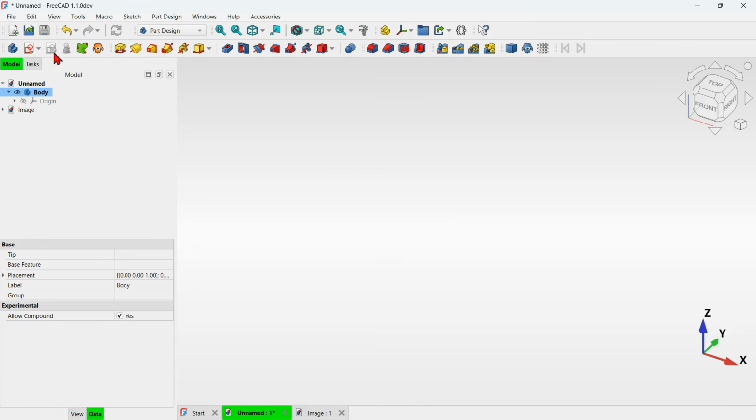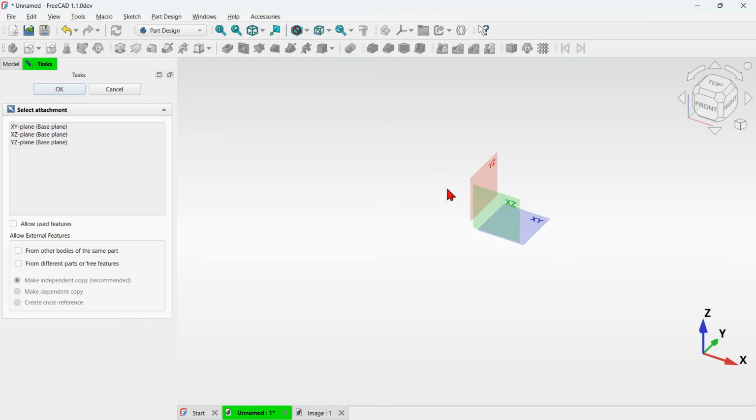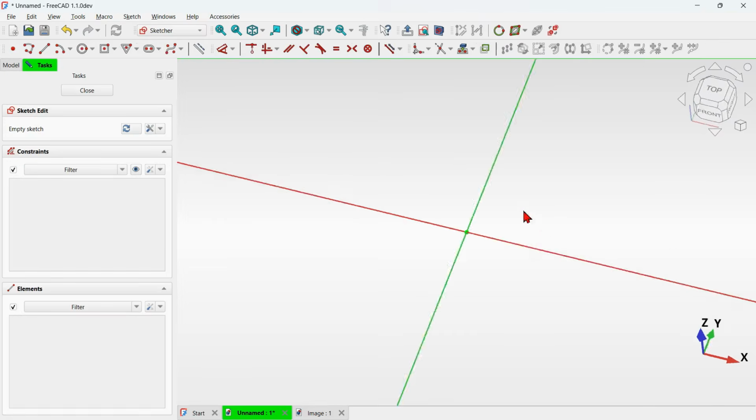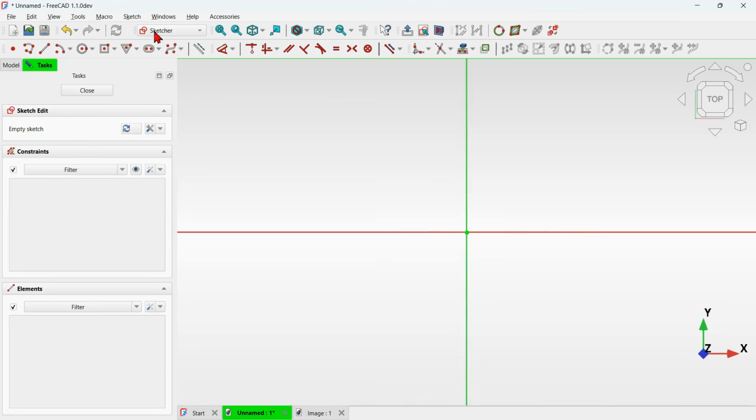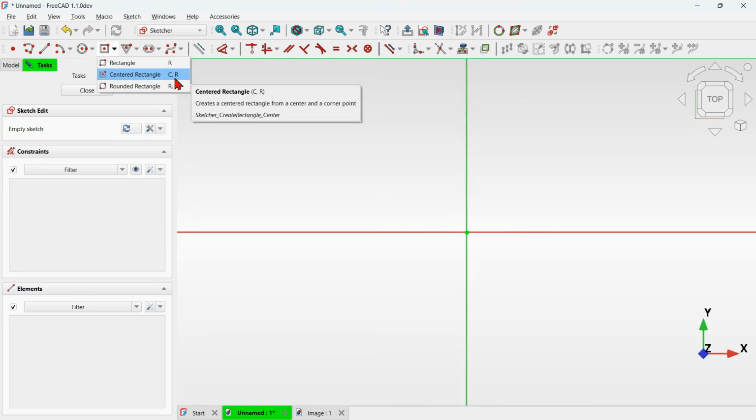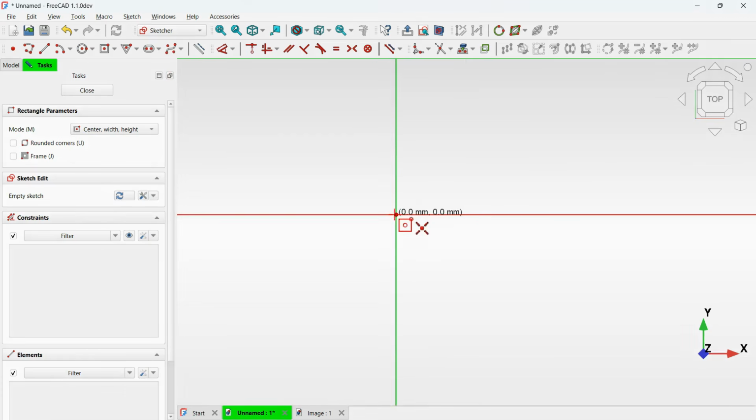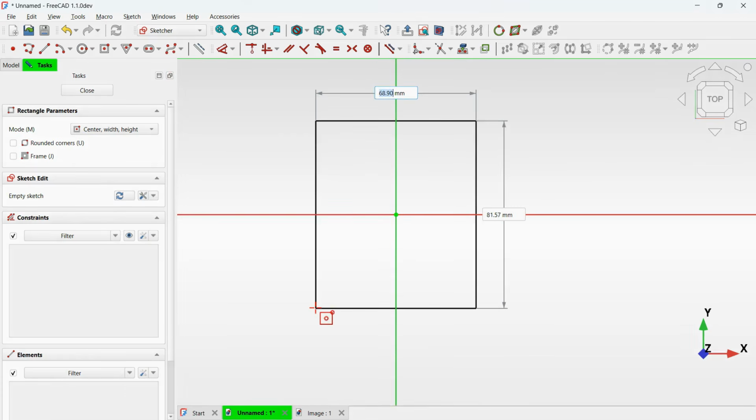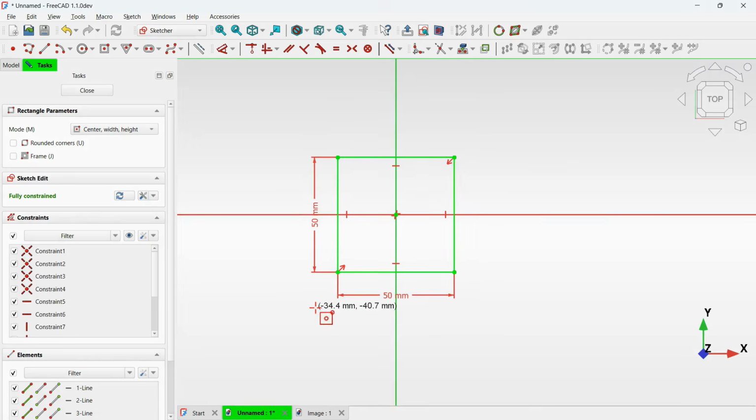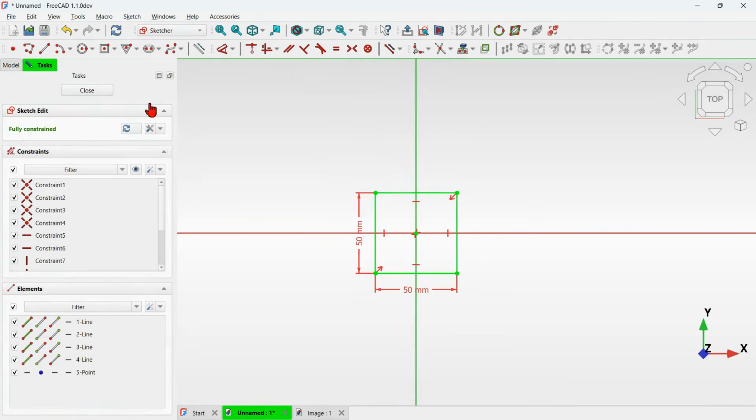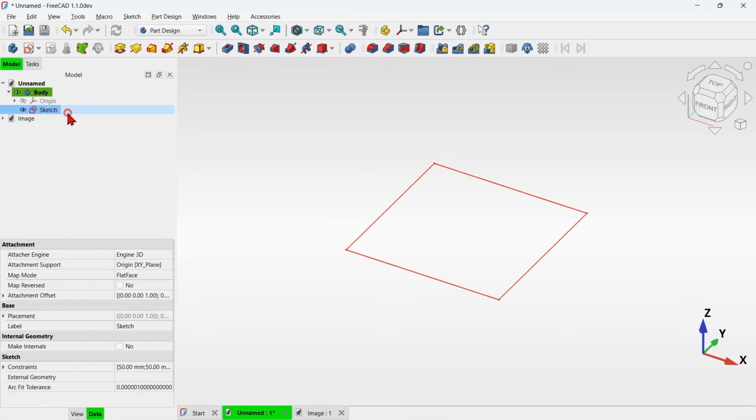To do that, I will click on new sketch icon and select XY plane as the attachment plane of this first sketch. In the sketch workbench, I will go to sketch geometries and expand the rectangle tools and select center rectangle. I will click on this point, the origin point, and set 50 millimeters by 50 millimeters for this rectangle. And next, close the sketch. Select the sketch and rename it to profile.